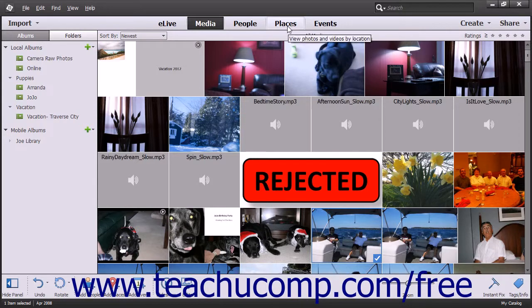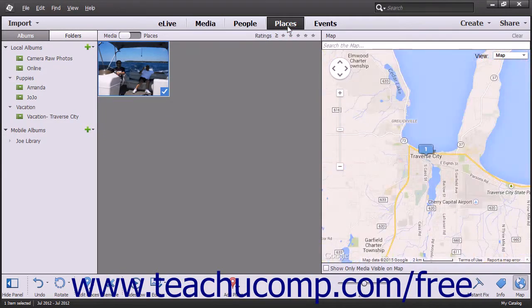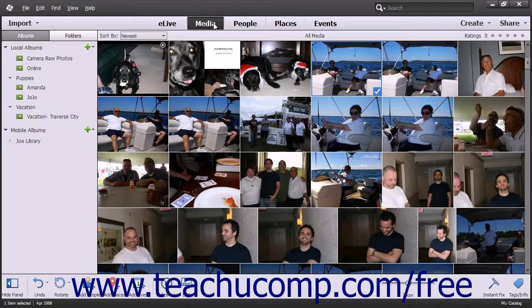Later, when you click the Places button within the Shortcuts bar, a map will appear at the right side of the window and show the same icons on the map. Double-click those icons to show the assigned images to the left. You can view all media again by clicking the Media button above the Organizer window.